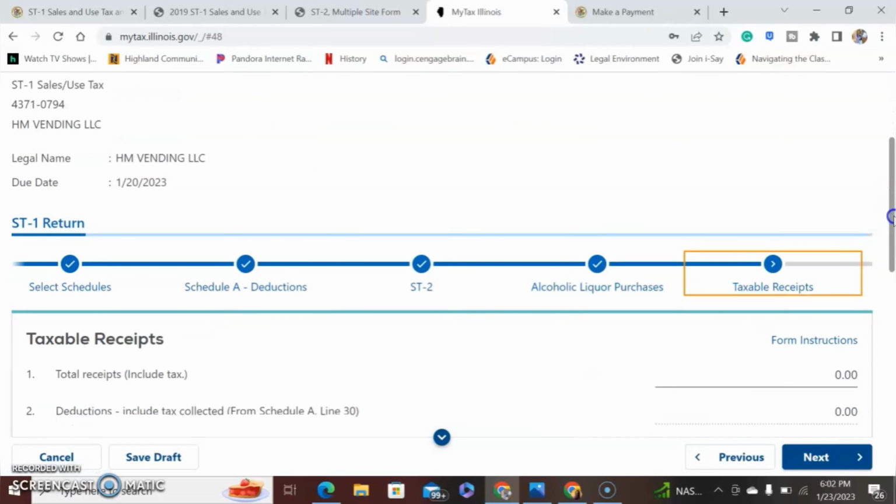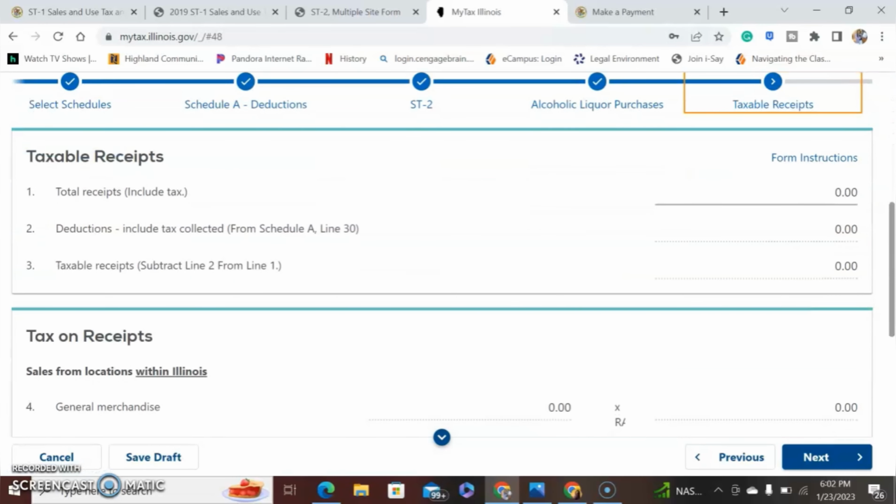Moving forward, now this right here is the regular form. So if you were to print out the paper, this will be the first sheet. And this is where you will take all your sales, all the income that you made in state, out of state, plus the taxes, and you include it right here.